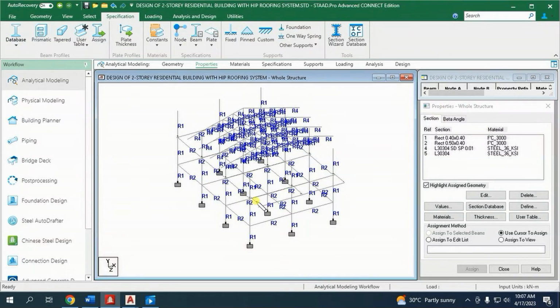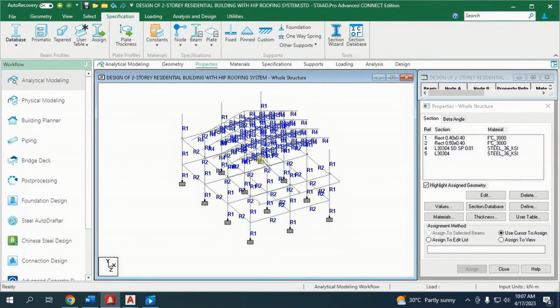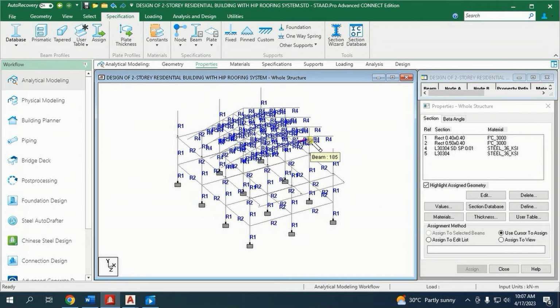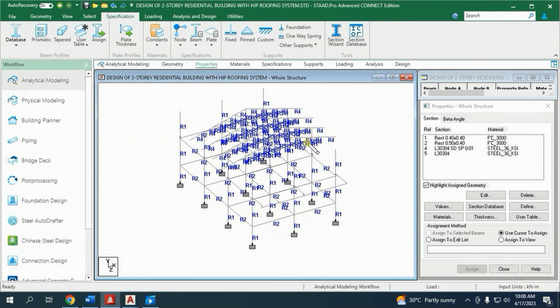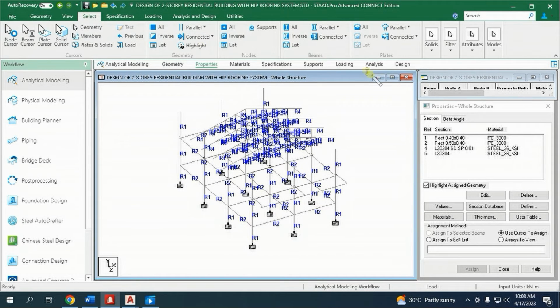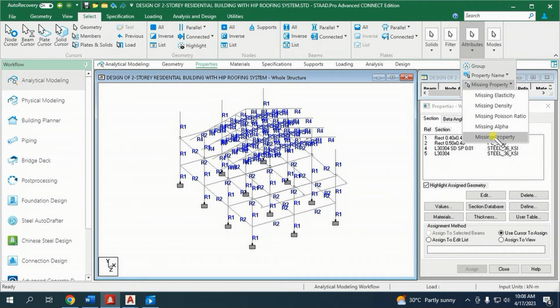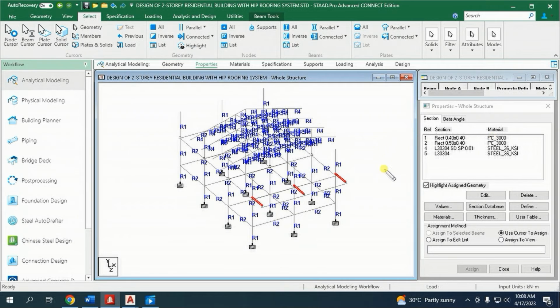To ensure every member has its property assigned to avoid future warnings during analysis, just go to select, attributes, missing property, and click missing property again. And here these 3 cantilever beams don't have properties yet. We will assign this 50 by 40, but before highlighting this, uncheck this area to keep this highlighted. Then select the section, then click assign.